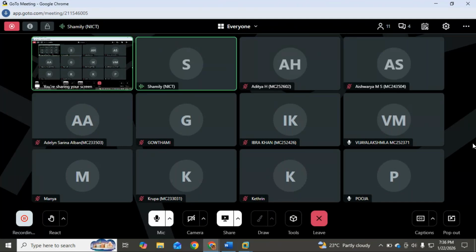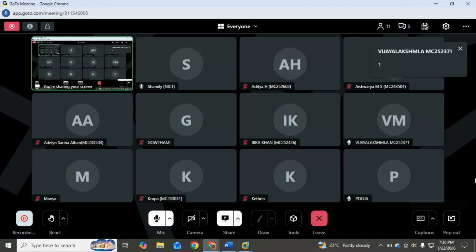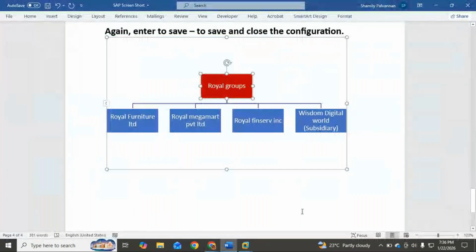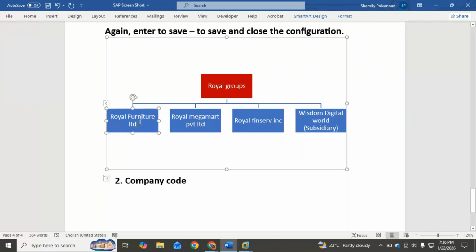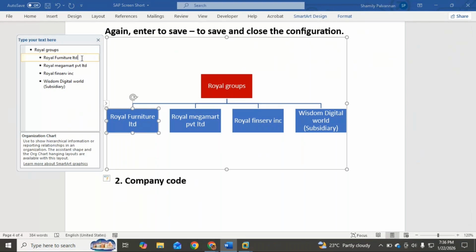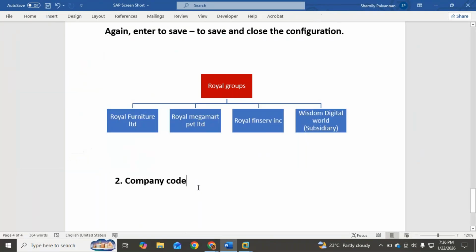Now we'll start creating the companies. Okay. Vijay Lakshmi also has no doubt. Continuing this, we are going to work with the second step, which is company code. And now we have to create all these things. For this, let me copy this out of the box.